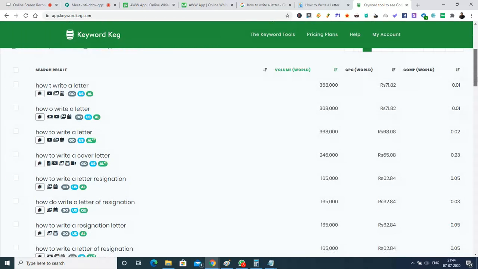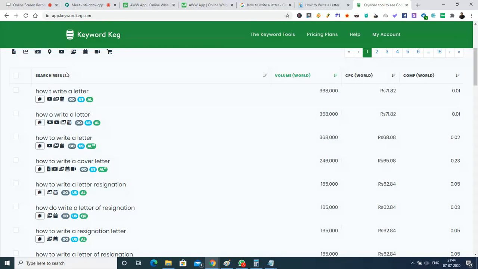So what do I have here? There is a spelling error, and that misspelling is making a lot of searches. Otherwise, I think the same search has been duplicated. We will leave these two misspellings, and let us search for how to write a letter. How many people are searching for this one? There are 3,68,000 people searching for this keyword, how to write a letter.